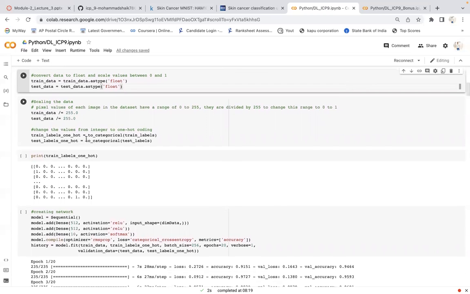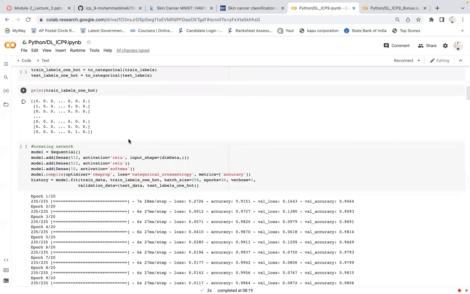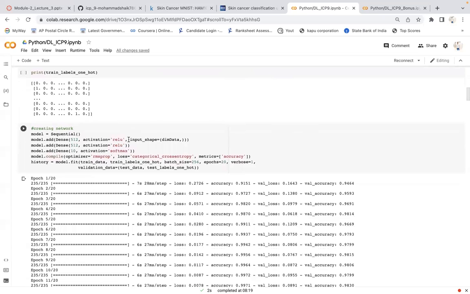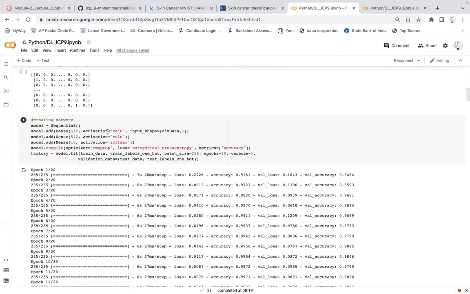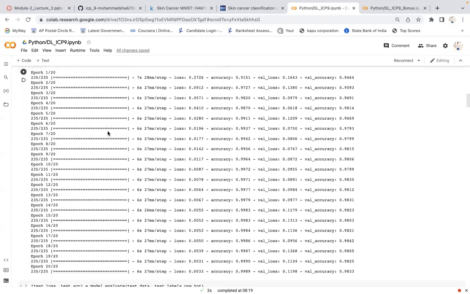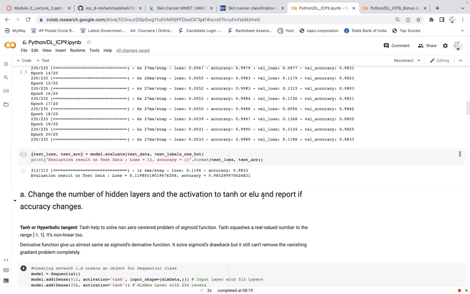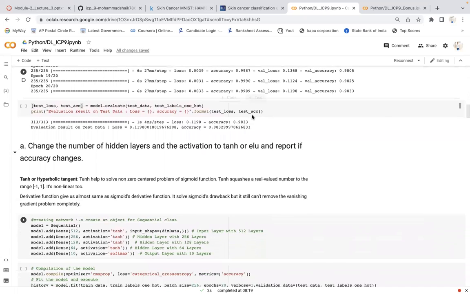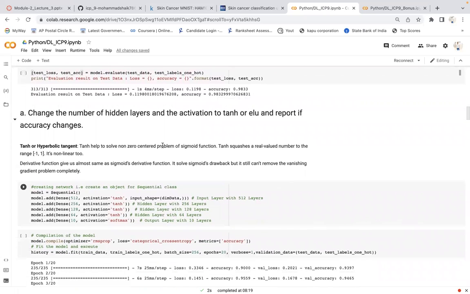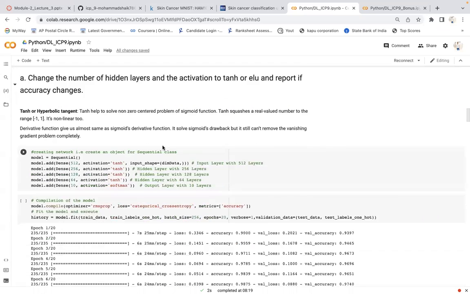Then I convert the labels from integers to one hot encoding. The model is created using Sequential, and then using the activation function, we execute the model until predicting the result. So this is the actual code given by the professor. From here, this is the actual part of the implementation that I did.